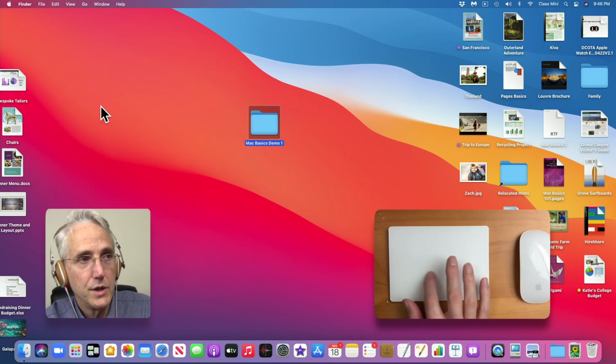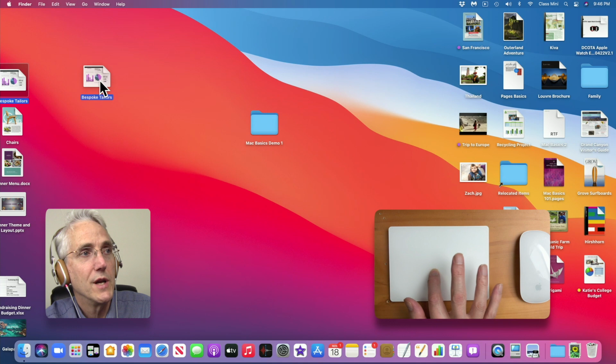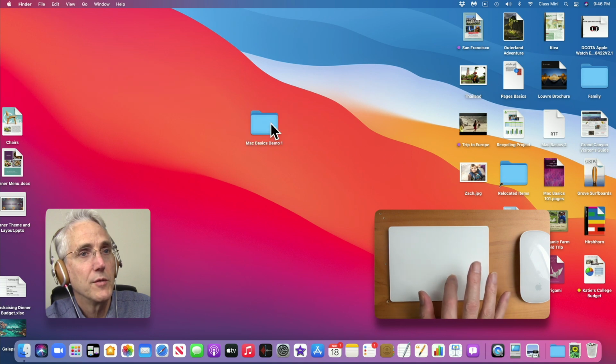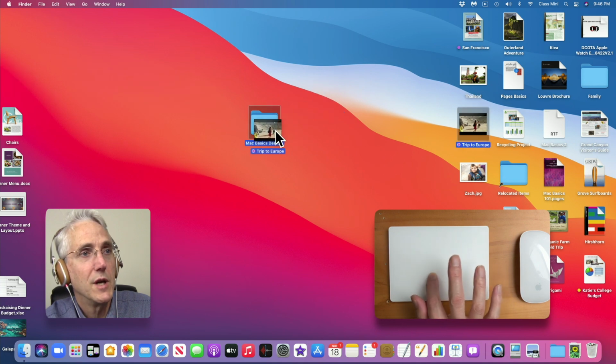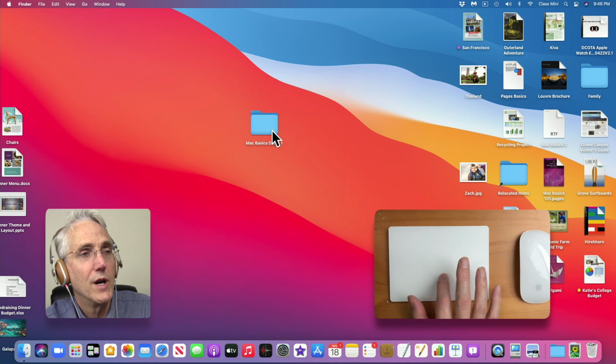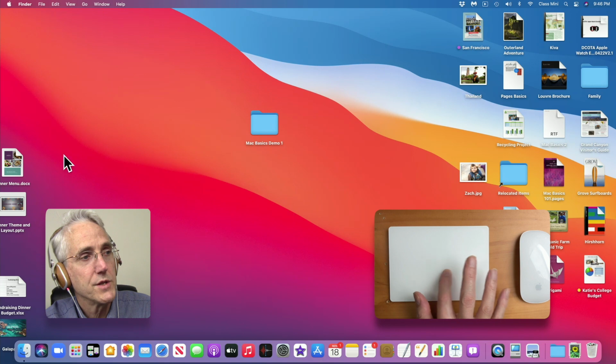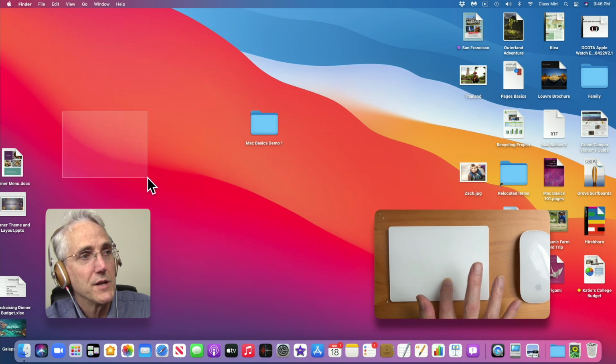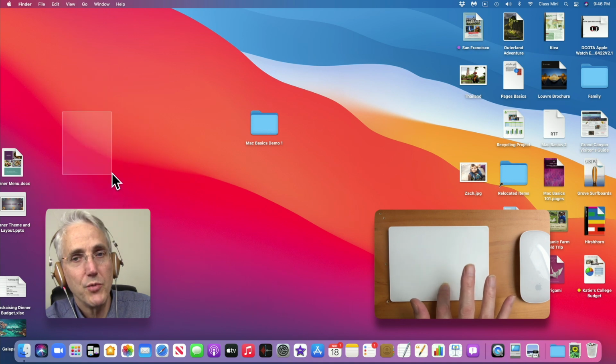Now I could drag things into it one by one, so I'm pressing and holding with my trackpad. I could come in and put things into this folder one by one, so I'm dragging and then letting go on top of the folder. But I can also draw what I call a lasso. If you press and hold on your mouse button or your trackpad button and stretch it as you're pressing down.